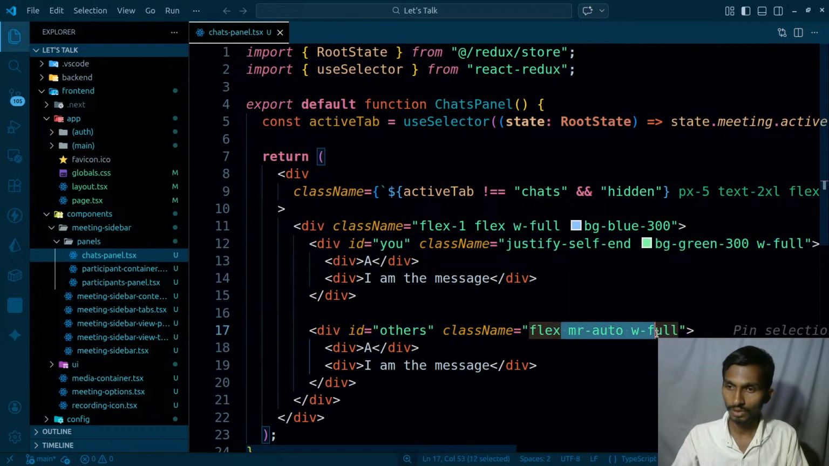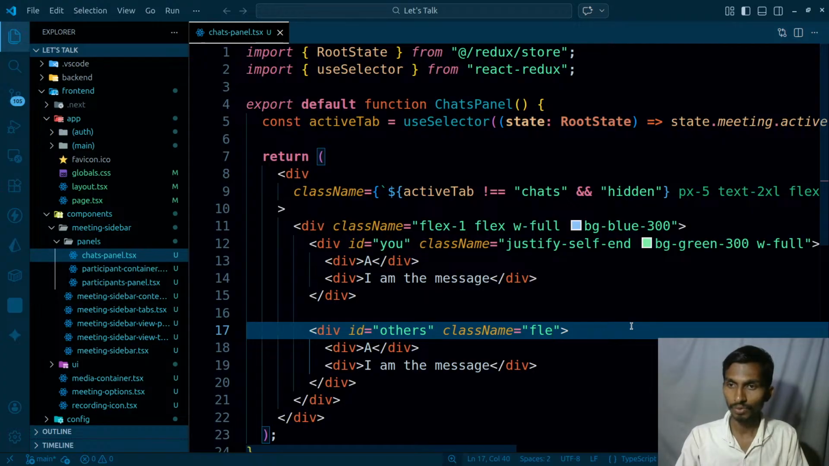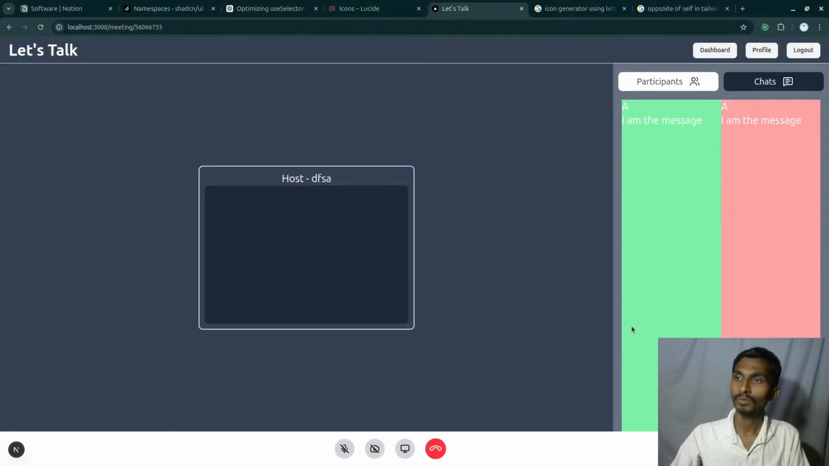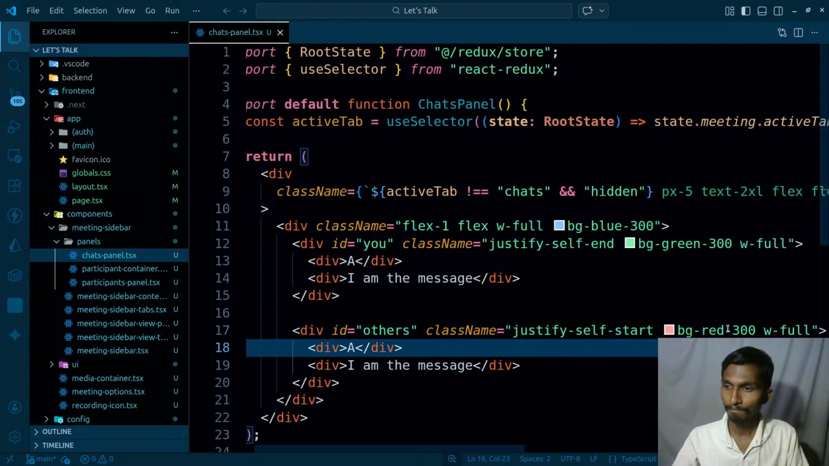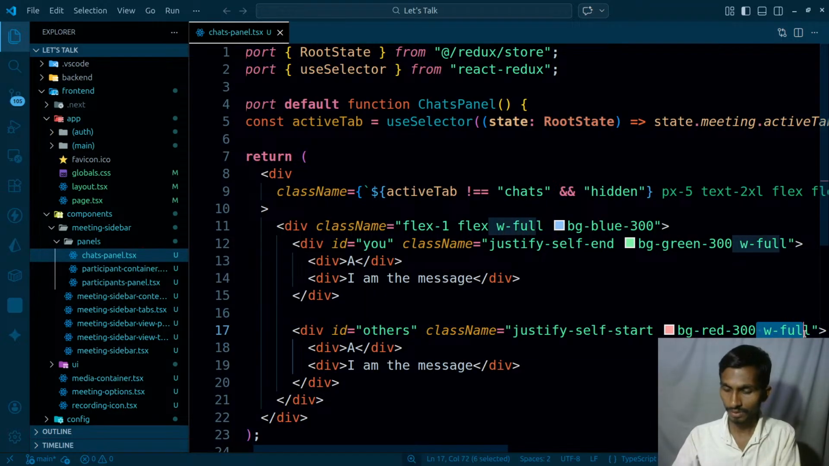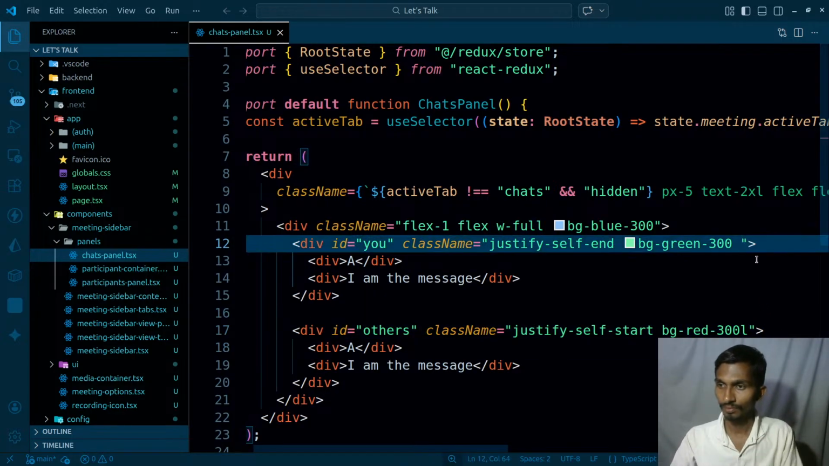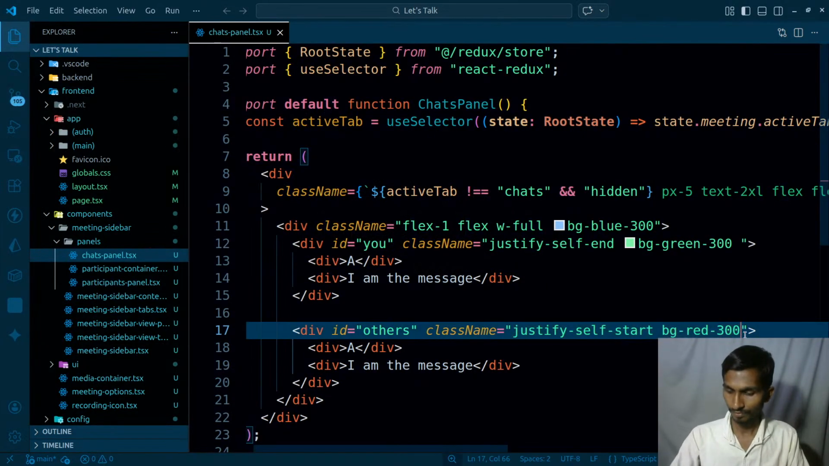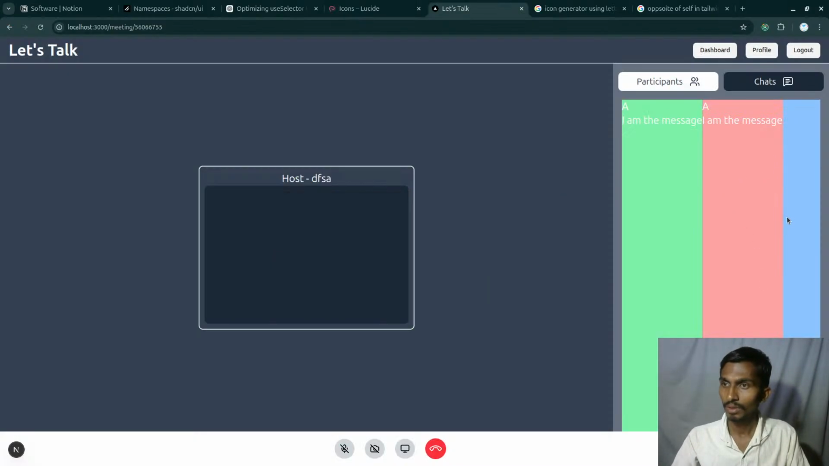And let's remove this margin related stuff. So the same thing is gonna be happening over here. Justify self start, BG red 300, and width is gonna be full. Well, they don't have width full. If I actually remove this width section, okay, coming back to this, it actually looks like this.